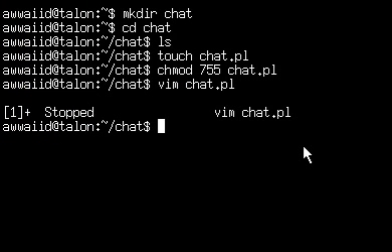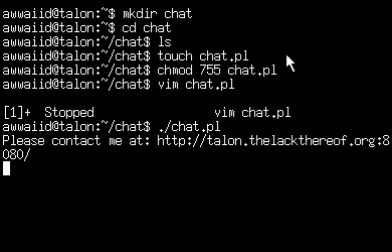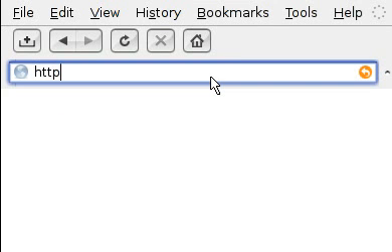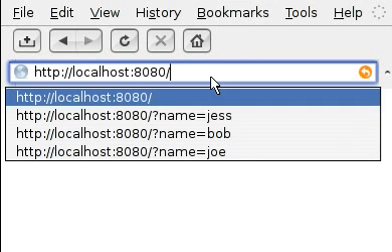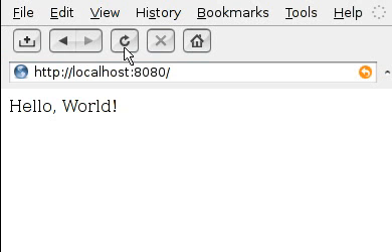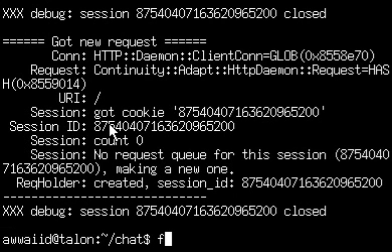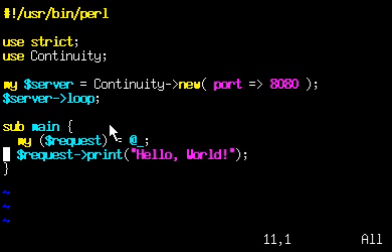So we can run this, and it is now running, so we can go to hello world. If we hit reload, it just redisplays the page. Lots of debugging. Break out of that. Let's do something a little bit more interesting.